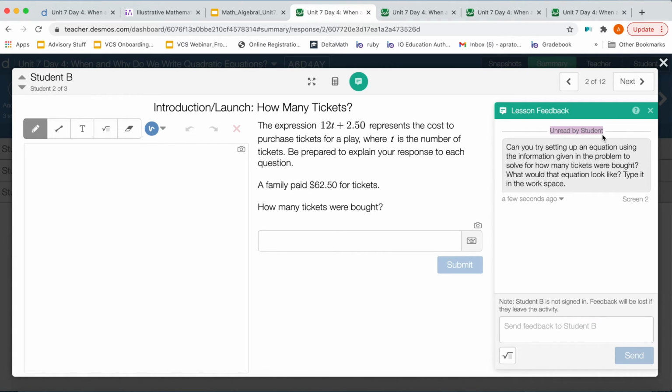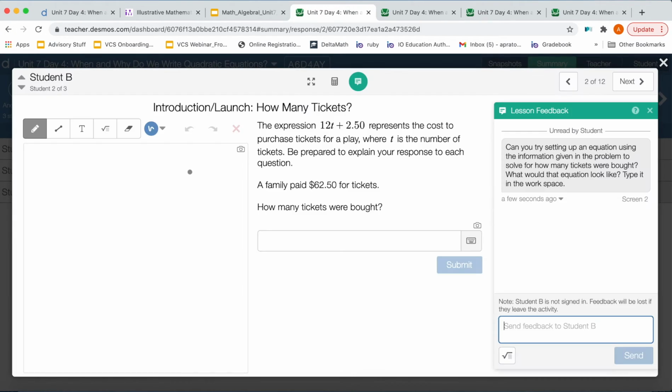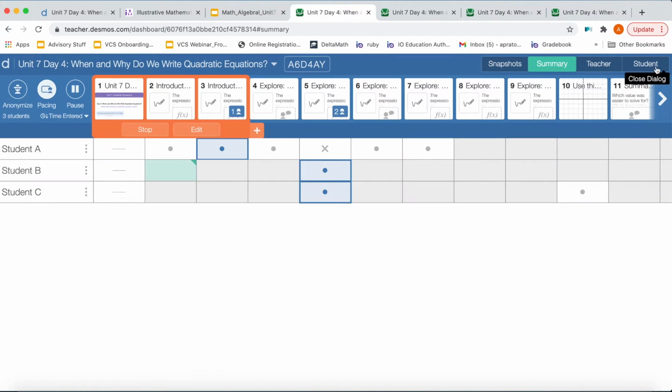Now, another cool thing is I can see that the student hasn't read it yet. If I go here, it's green. It's still telling me the student hasn't read it. Once the student reads it, it will turn to gray. The other thing I'll show you is that on this one, they are actually typing their work into the workspace. A student can do this, and you can track what they're doing and give them feedback. Nice start. Can you solve the equation by isolating y? Okay. So that's how the feedback feature and the pacing feature work.